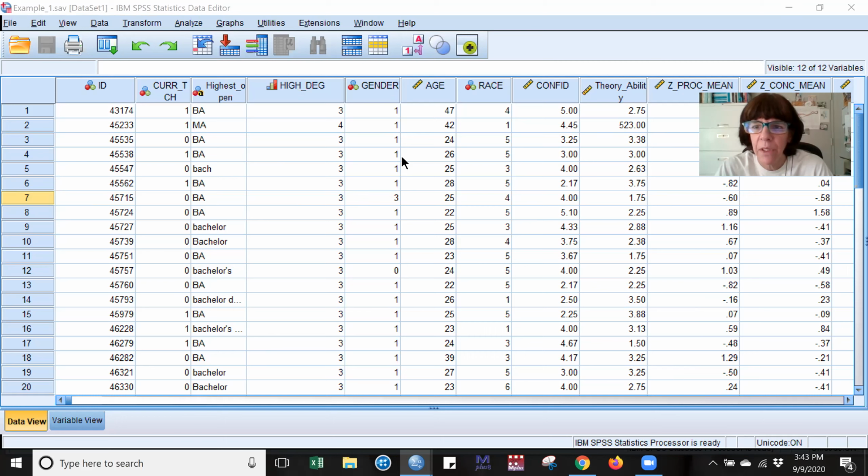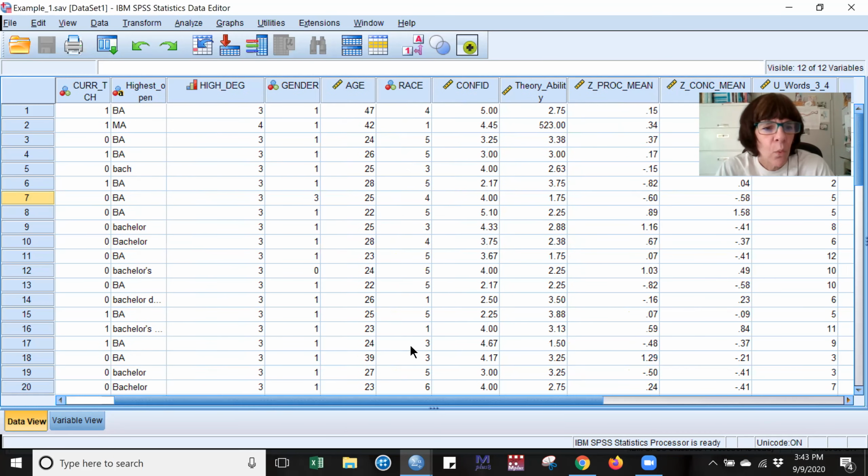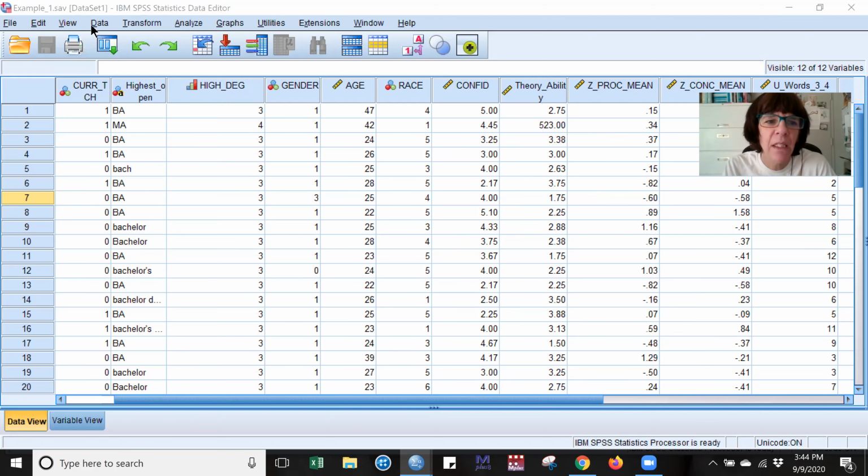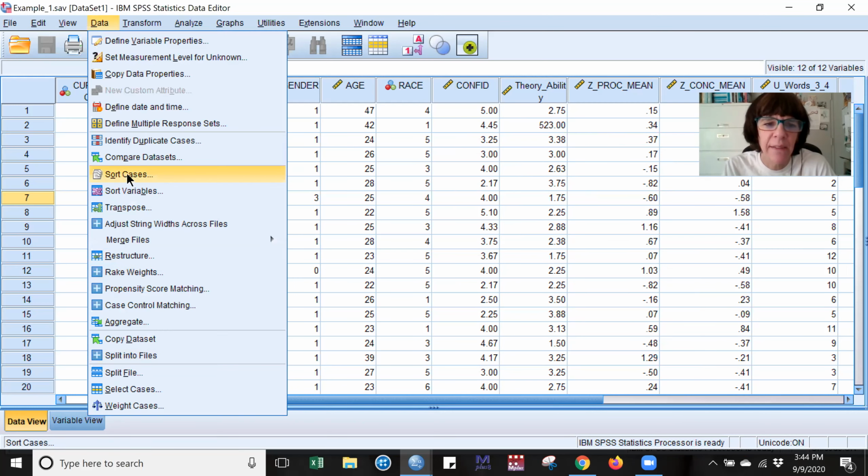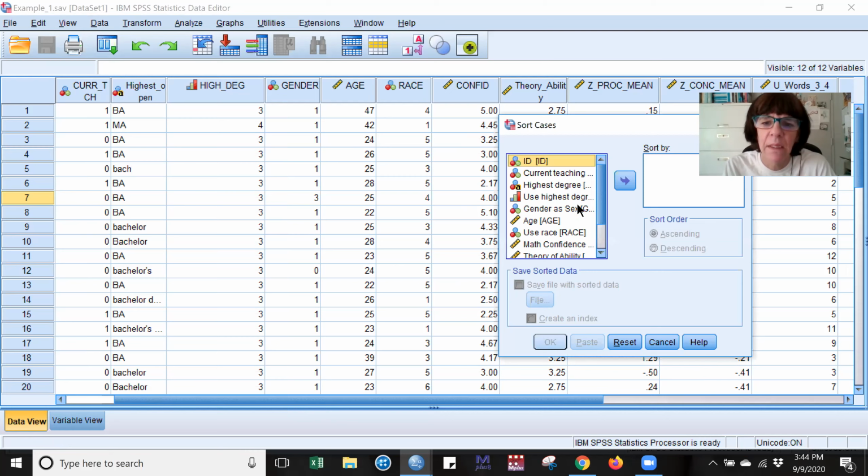This way you can see everything I'm doing. You haven't seen some of the things that I'm doing. And there are a lot of ways to find out where the case with 523 lies. It just happens to be popping up right here. One of the easy ways to make it pop up, if it's outside the range, is to go to data and sort your cases, just like you might do in Excel. And so I could sort them by theory of ability.